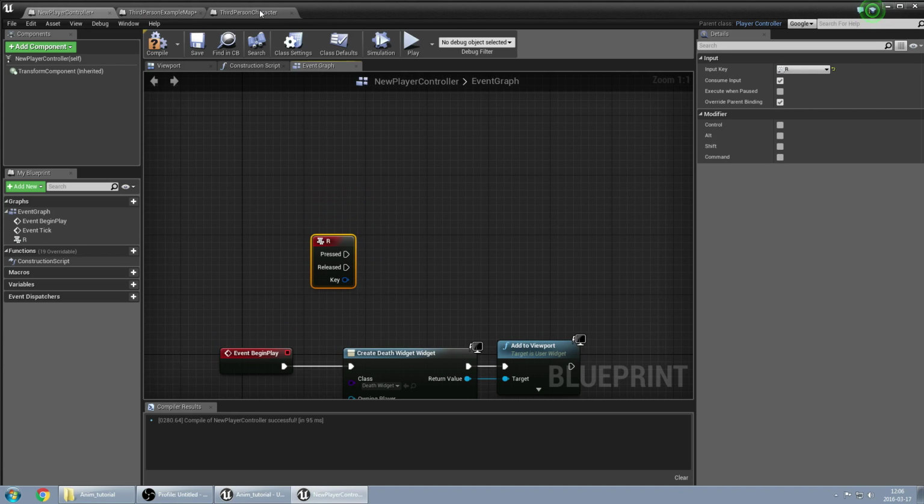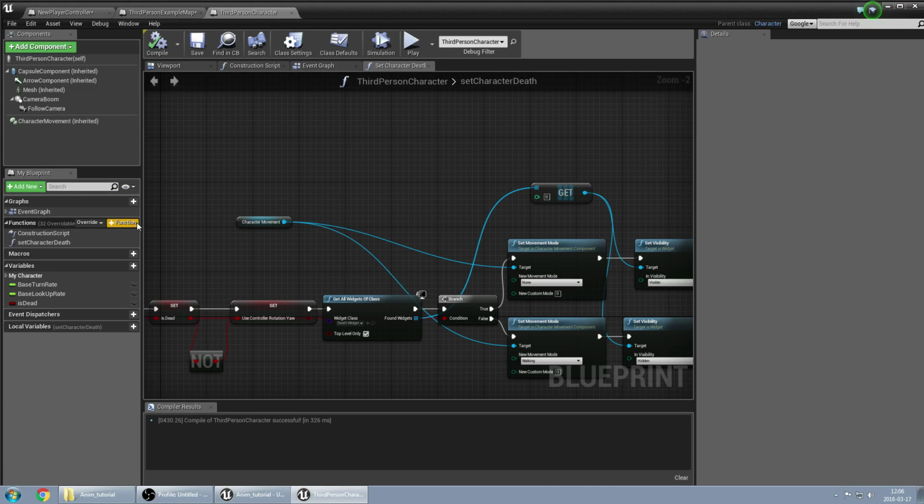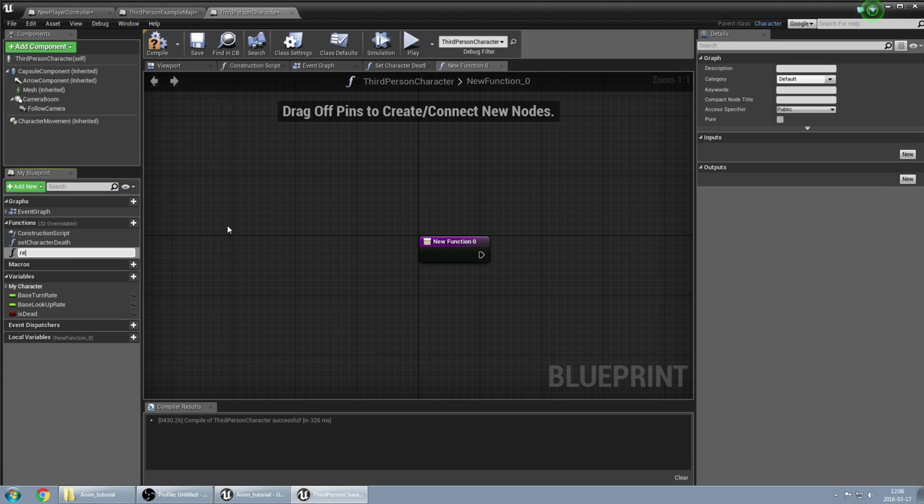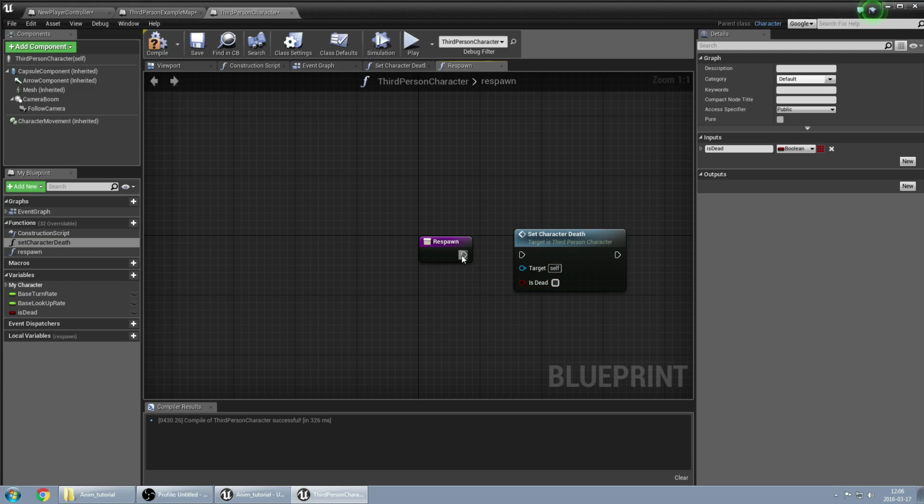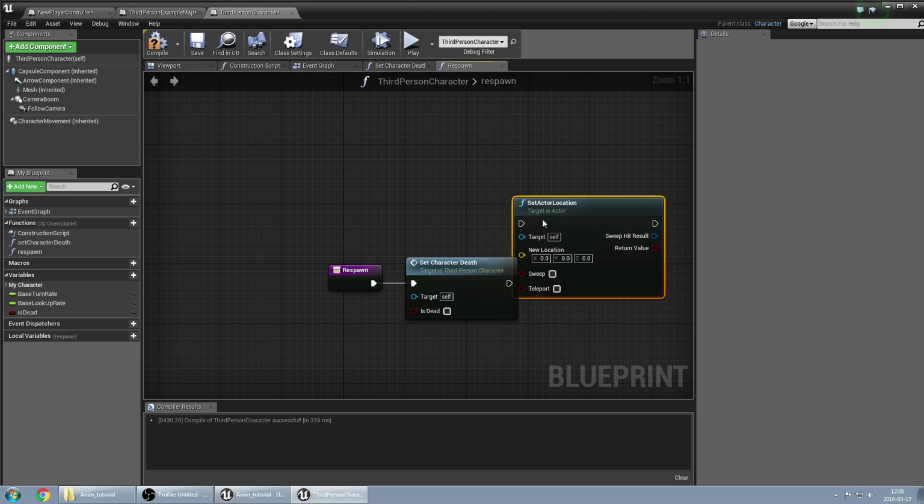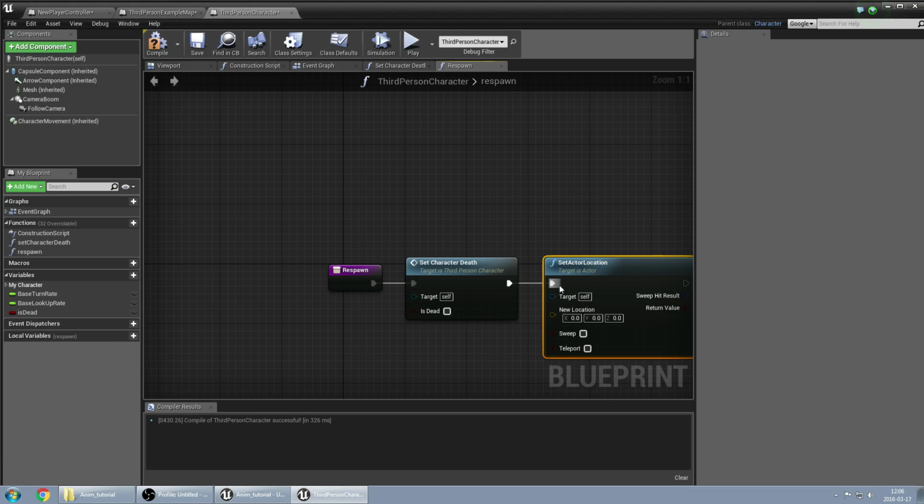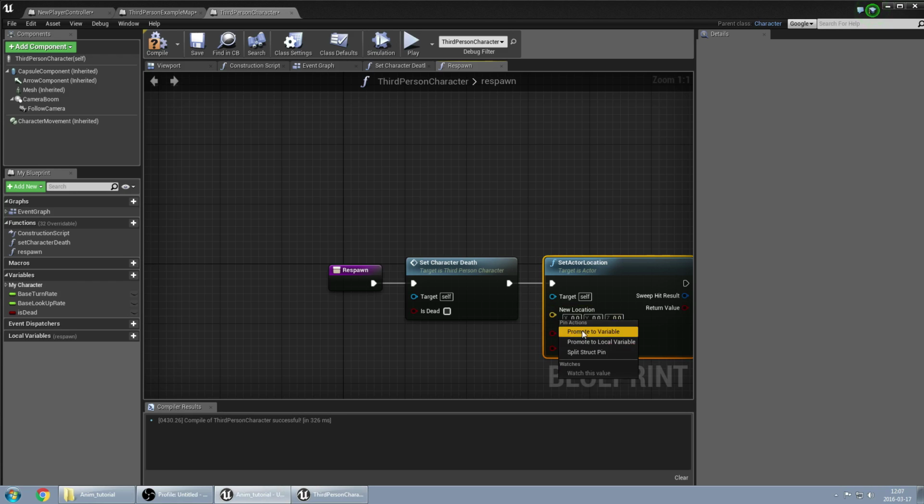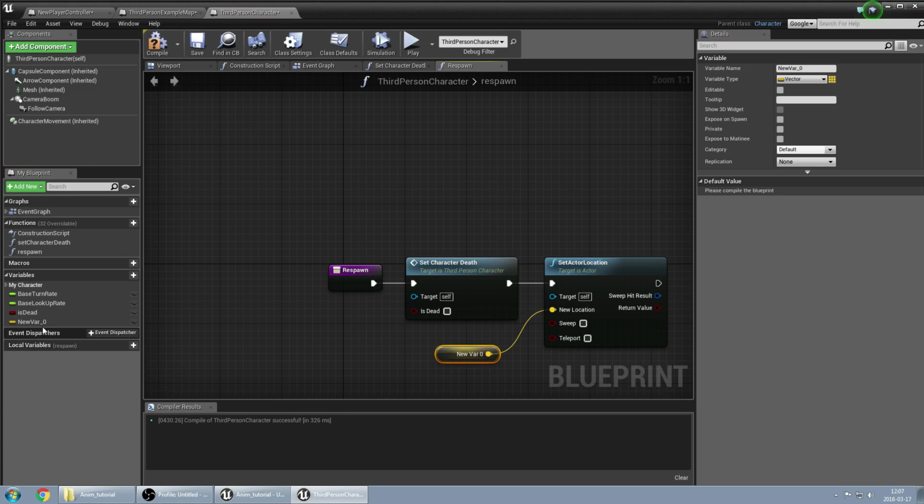But I need respawn, so I go to the character, make another function, just respawn, which basically sets the character to alive, not dead. And the second thing is just set actor location. And I can promote this new location to a variable, which is starting location.